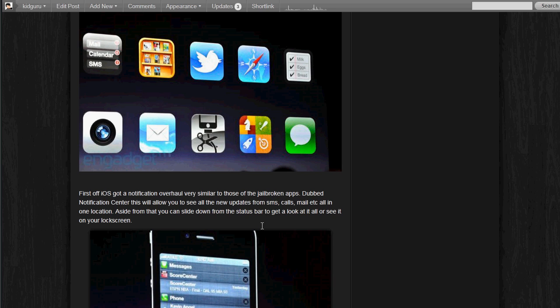There are still going to be third-party apps available, but with Twitter, you can go into your general settings now and hook up your Twitter account, and you can also tweet via the camera app right away to tweet out a picture.